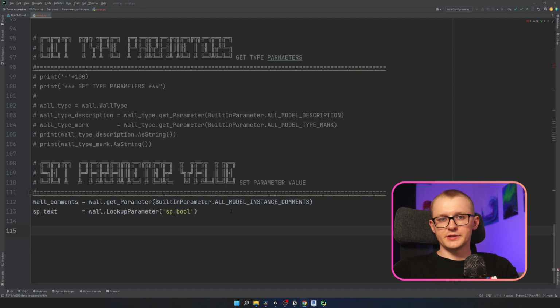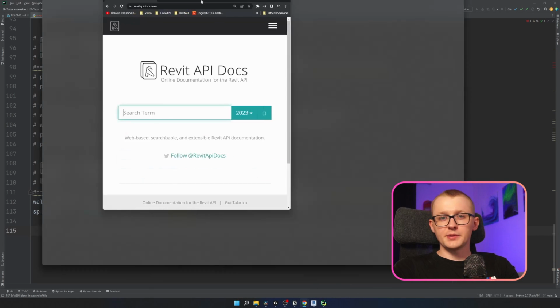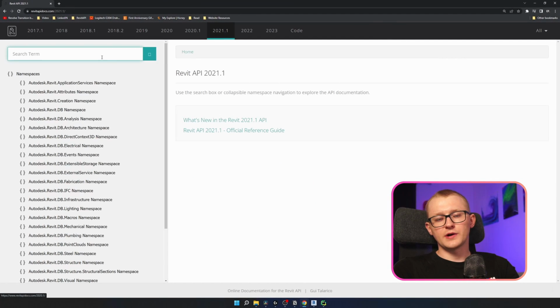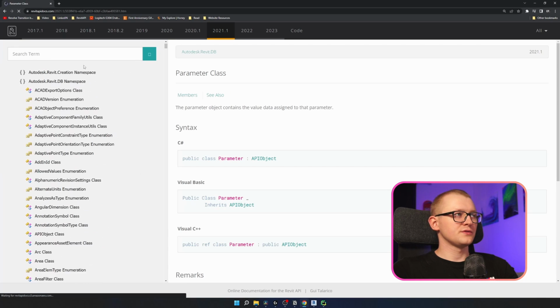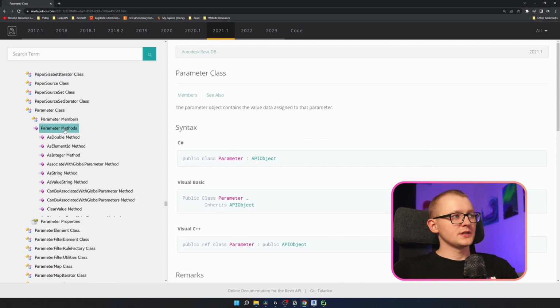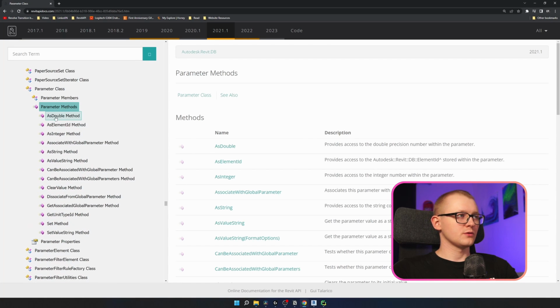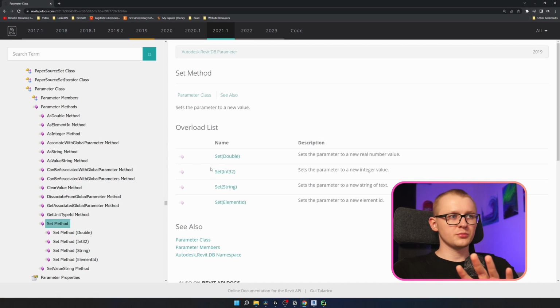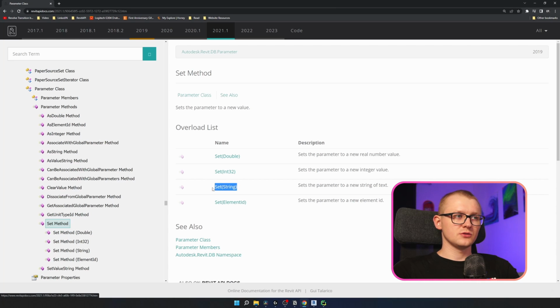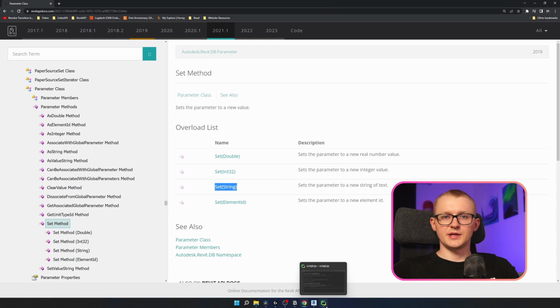So now that we're going to get these two parameters, we can open Revit API docs and have a look, how do we change the value of our parameters? First of all, I need to find the parameter class. Then inside of it, I'm going to go to methods, and I'm going to have a look what is possible to do. Right here on the bottom, I can see that there is a set method. If I'm going to click on it, there are 4 different options depending on what you're providing inside of your parentheses. I can provide a double, I can provide integer, I can provide string or element ID. And this is all based on the parameter type that it needs. In this case, I know that I need to provide the string to change the text-based parameters.